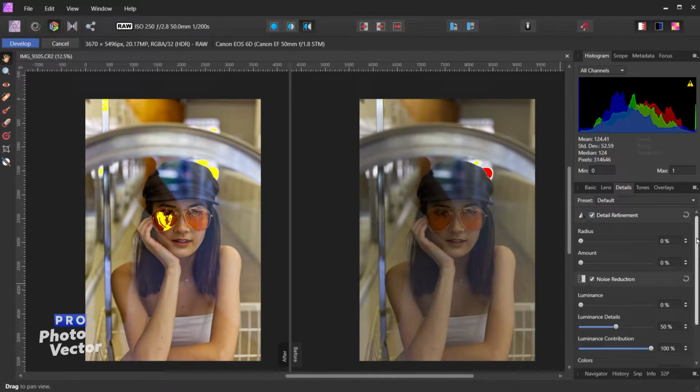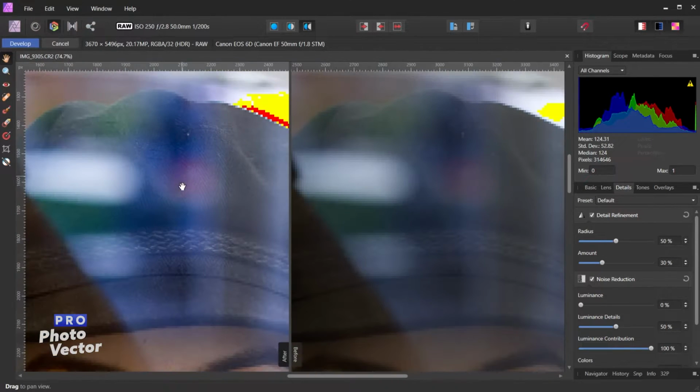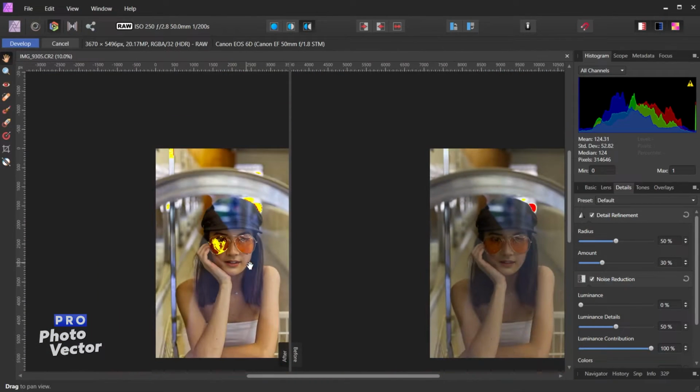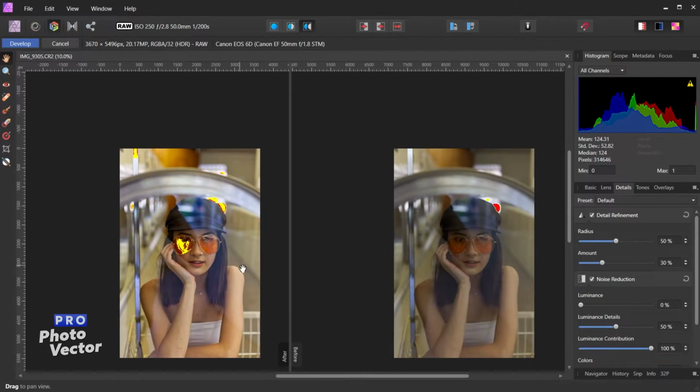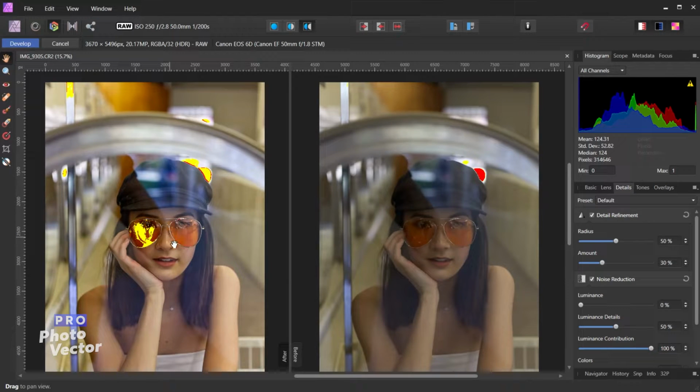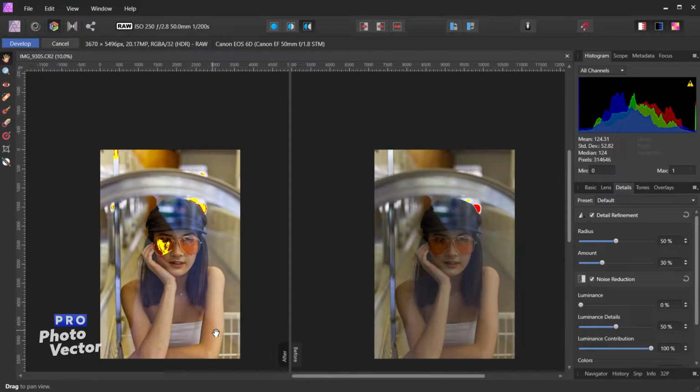So here we have detail refinement. This allows you to sharpen. Increasing the radius increases the area that you want to sharpen, while increasing the amount is going to increase the contrast in those areas where the sharpening occurs, which once again is going to be the edge details. So really anywhere where the software detects an edge, it's going to apply details. That can be like the edge of the glasses, the hair, the frame of the body, etc.